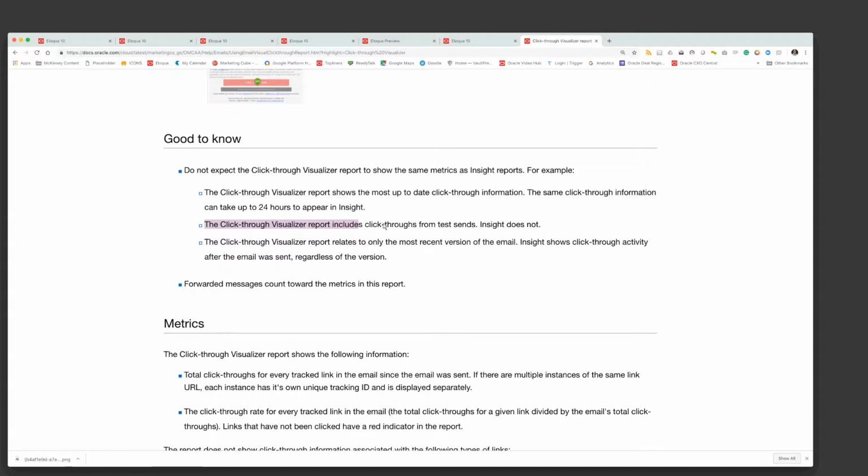Insight does not. So the comment I made there was that for the life of the email, any clicks, regardless of it being in one campaign, two campaigns, three campaigns, or even from tests, all of those clicks are calculated. The click-through visualizer report relates to only the most recent version of the email. Insight shows click-through activity after the email was sent, regardless of the version.